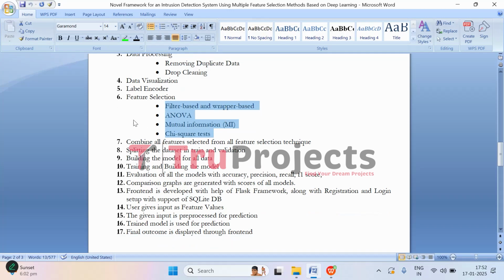Then comes the feature selection part. Here we have selected features using different techniques. We have used filter-based and wrapper-based methods, and we have also considered ANOVA, which identifies features with significant variance. Then we have considered mutual information, which measures the dependency between features and target. And the last feature selection technique is the chi-square test, which evaluates the independence of the features.